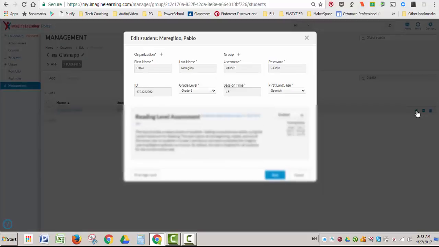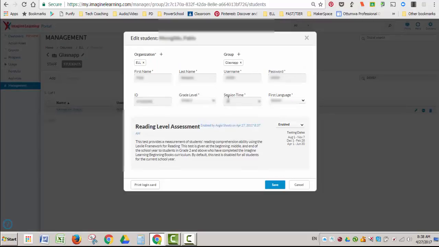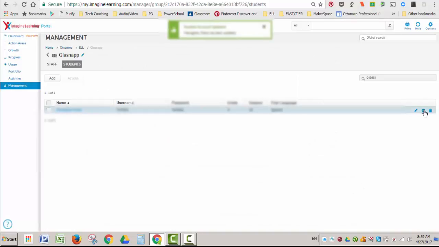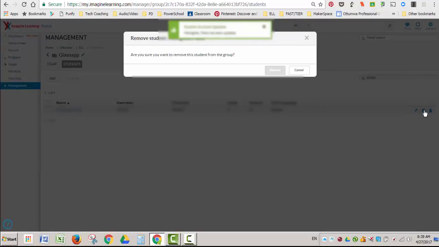We have an edit pencil here that will let you change the session time. It will let you go in and change their grade level. If you no longer need any reading assessments, you may turn those off. Or if you need to print a login card at a later point in time, you may do so there. The little minus sign here would remove them from that teacher's group.